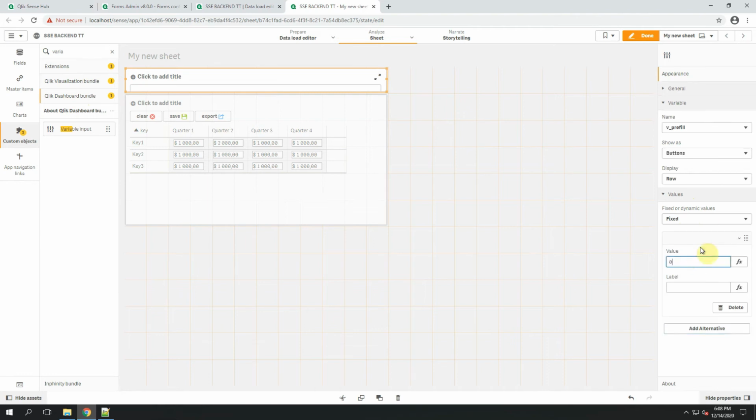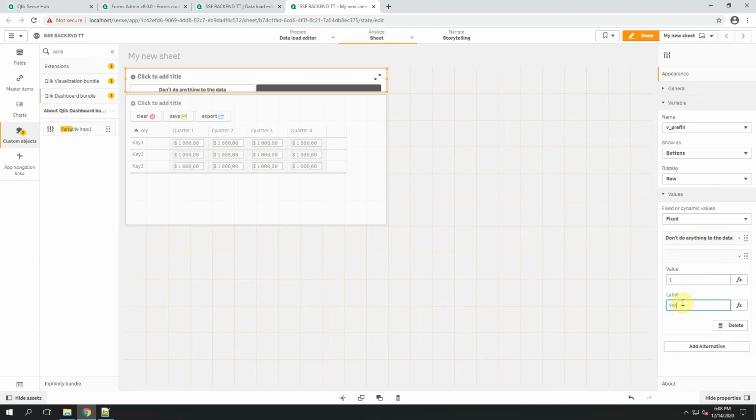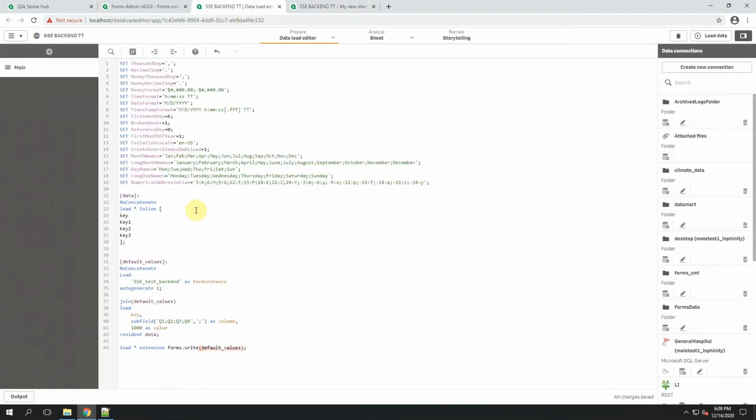And manage whether I want to prefill the data or not. The one more thing I need to do is to use this variable we prefill in my script and manage whether this part of the script should be done or not.